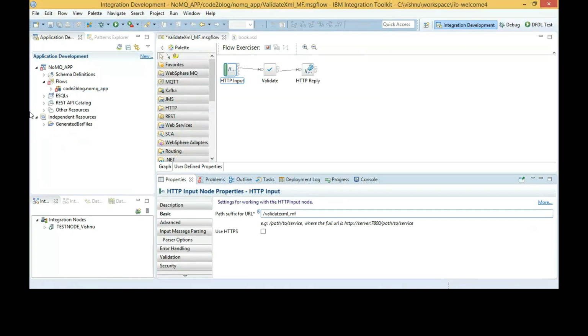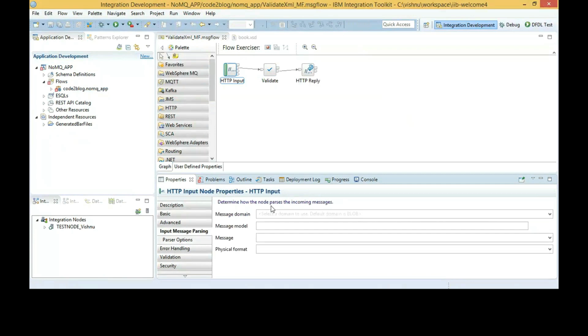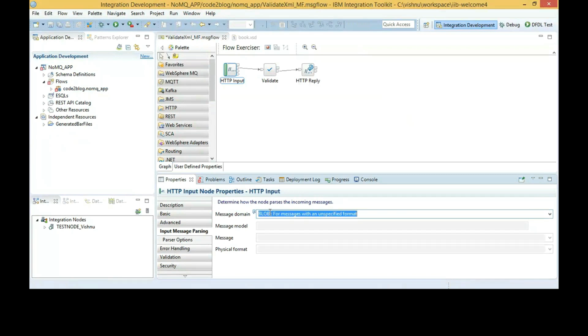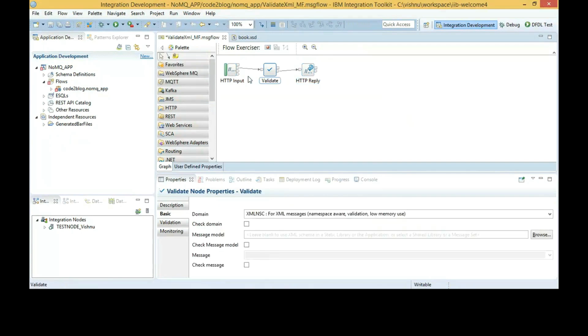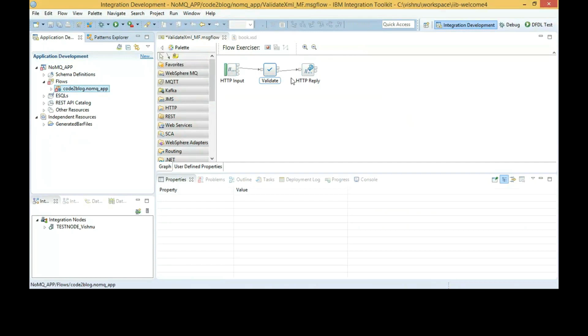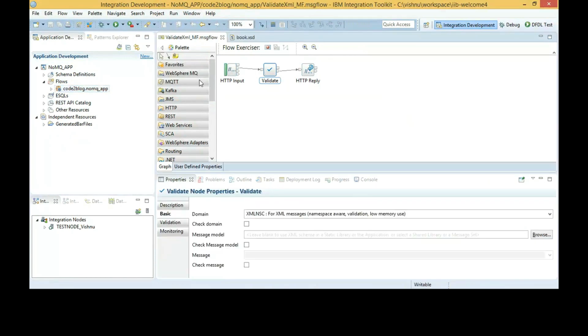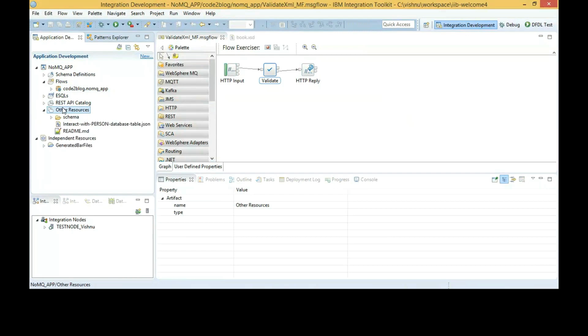I set HTTP path and blob domain is used. XML is set on validate node.